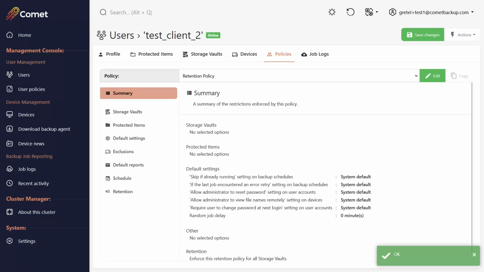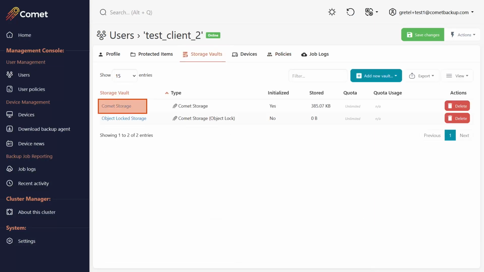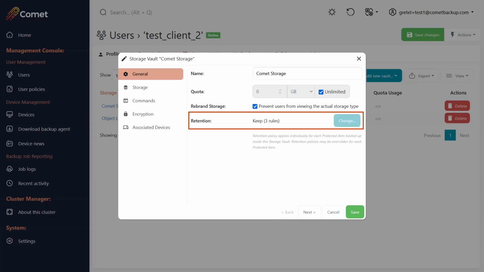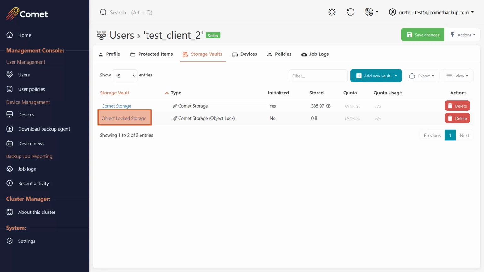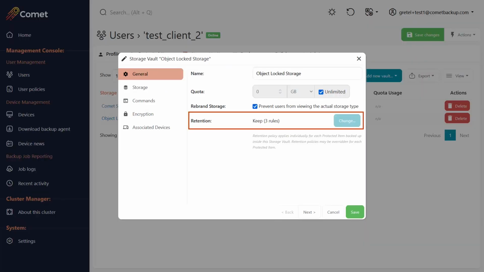Let us have a look at the storage vault's retention settings again. And the retention rules that we had configured now apply to the storage vault. The retention policy also applies to this storage vault.